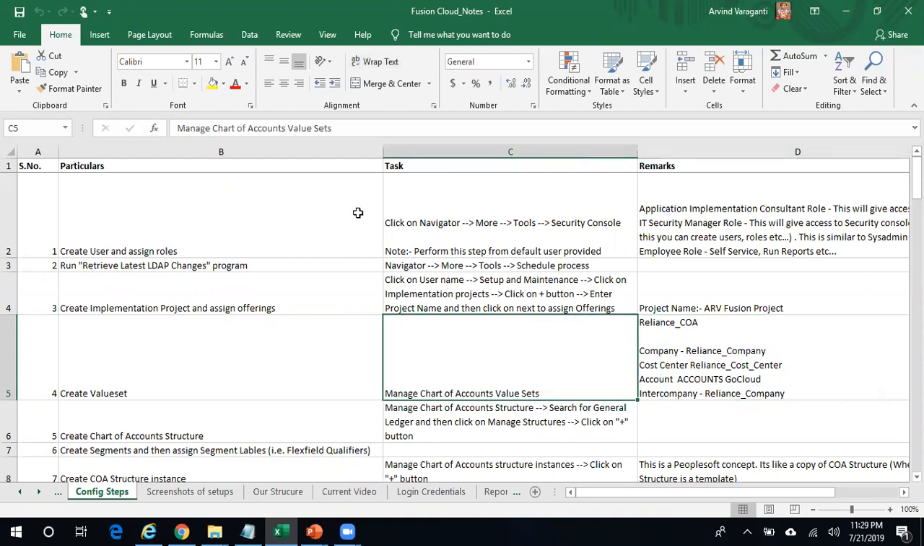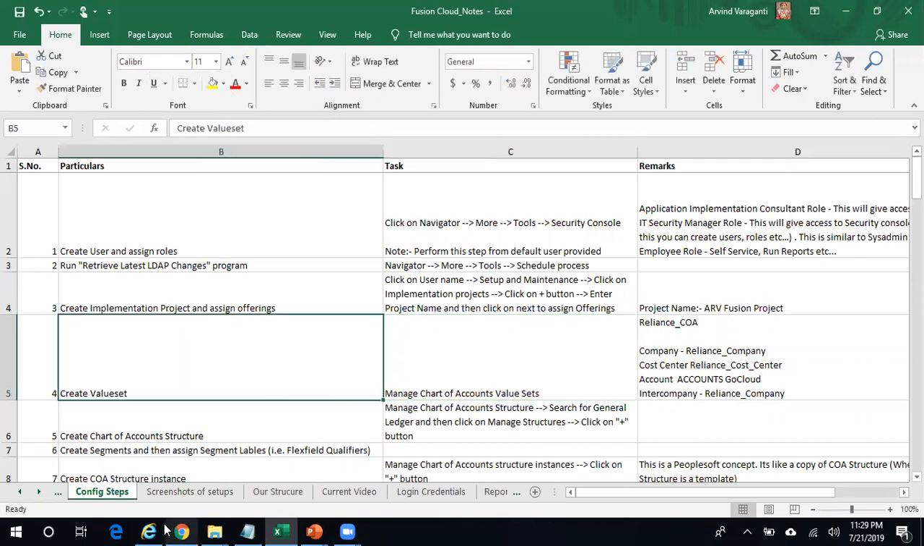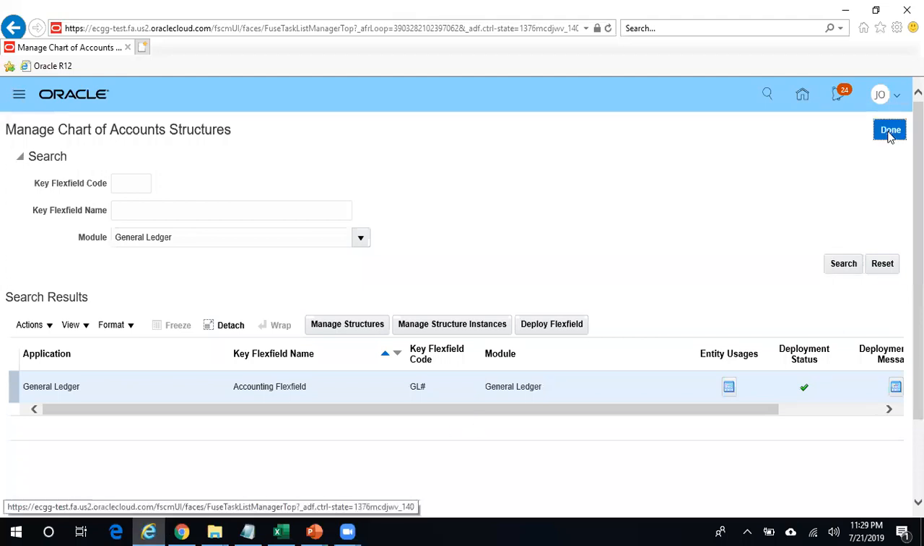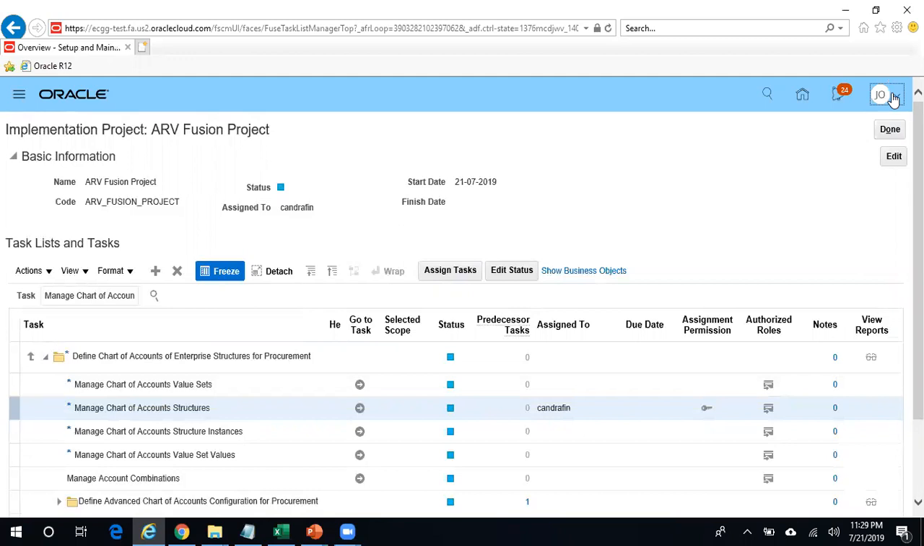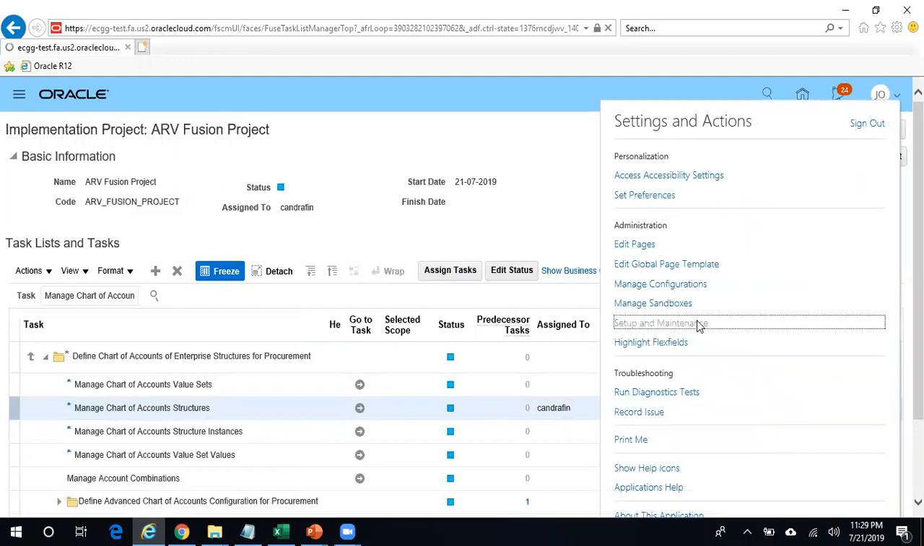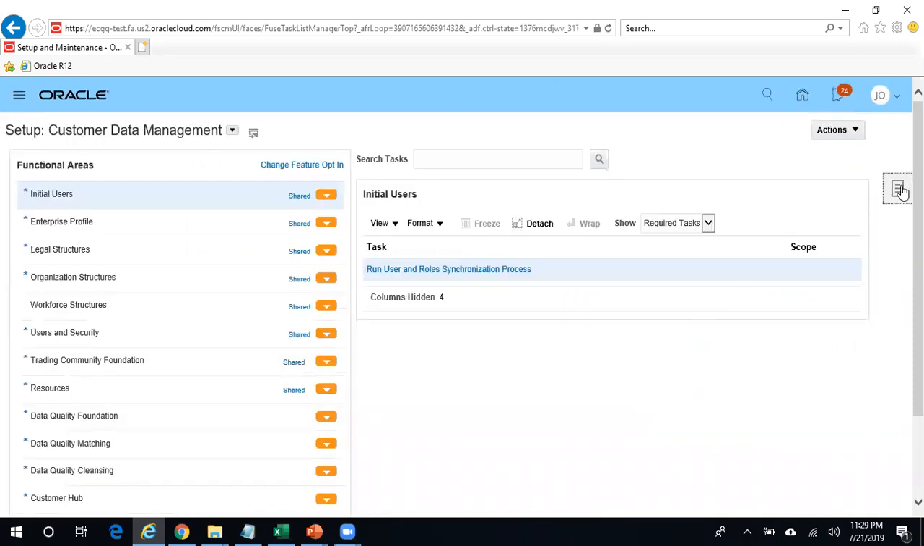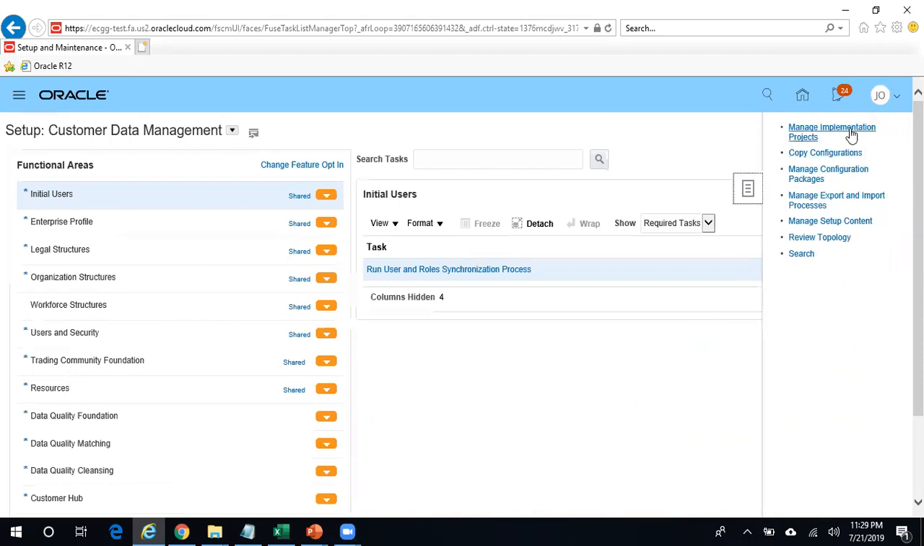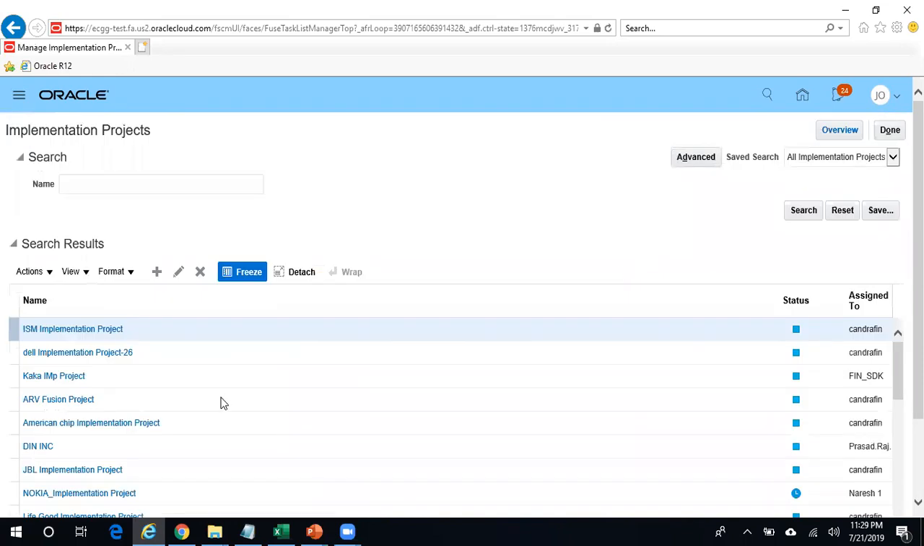Manage chart of account value set. If you are not sure of the exact navigation, you can copy this particular task name and then go to the appropriate screen and search for this task name. I'll show you that. First thing you need to do is click on the username, setup and maintenance, and then manage implementation projects, and then select your project.